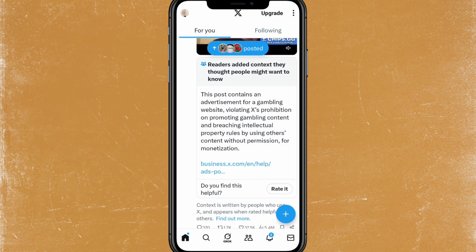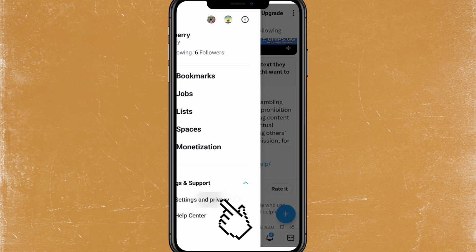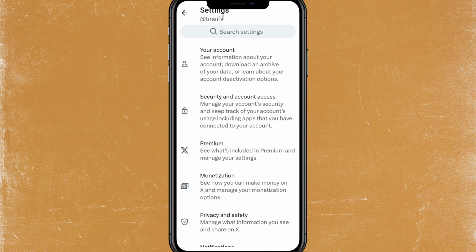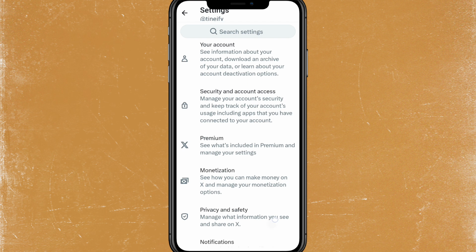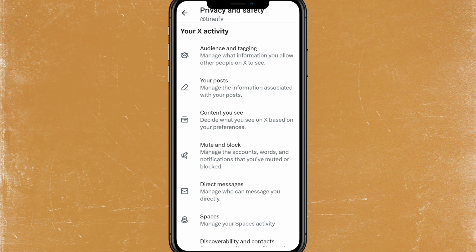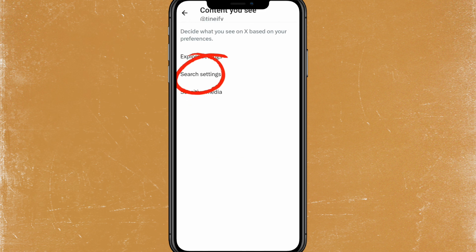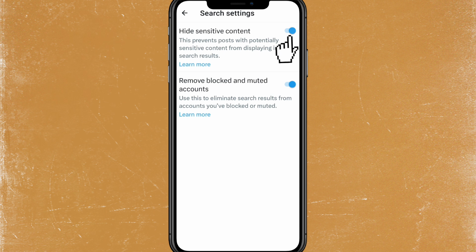then slide your screen to the right, click on Settings and Privacy, scroll down for a little bit until you can see Privacy and Safety. Next is click on Content You See, click on Search Settings, then turn off hide sensitive content.